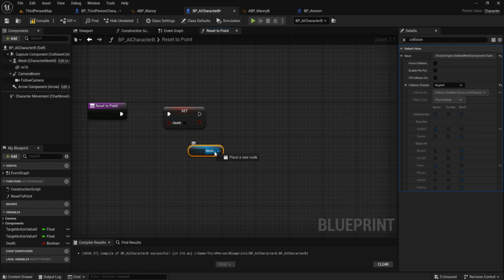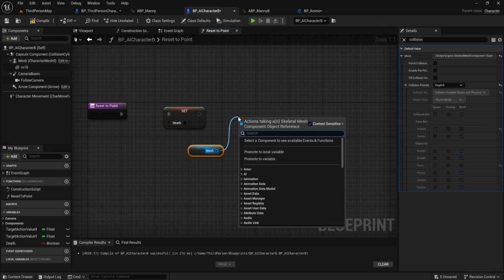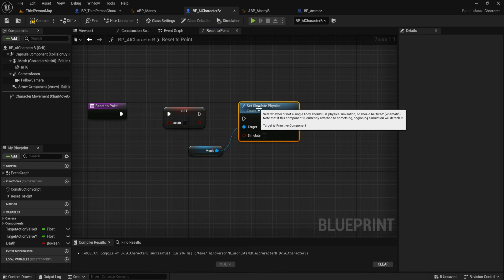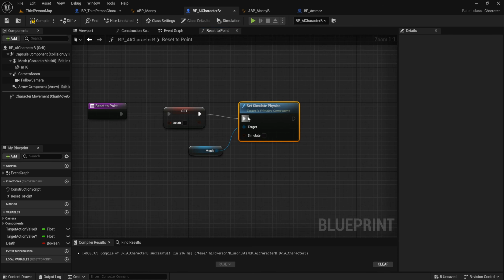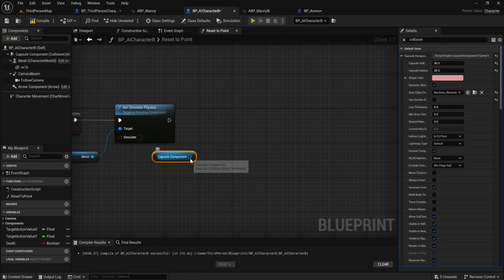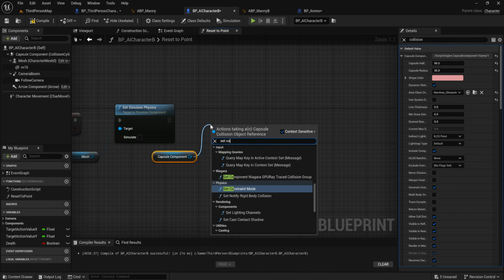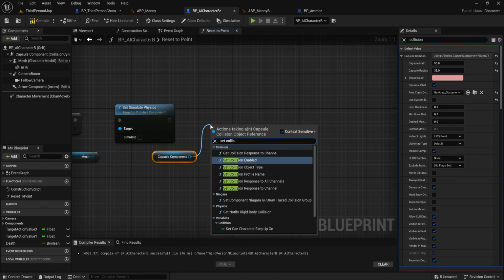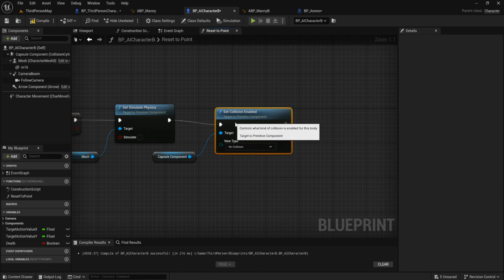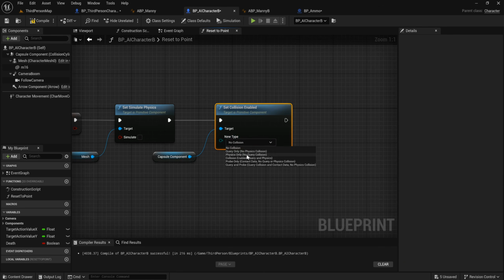Get mesh, set simulate physics, and we stop simulating the physics. We get capsule component, set collision enabled, and we set this collision to query and physics.